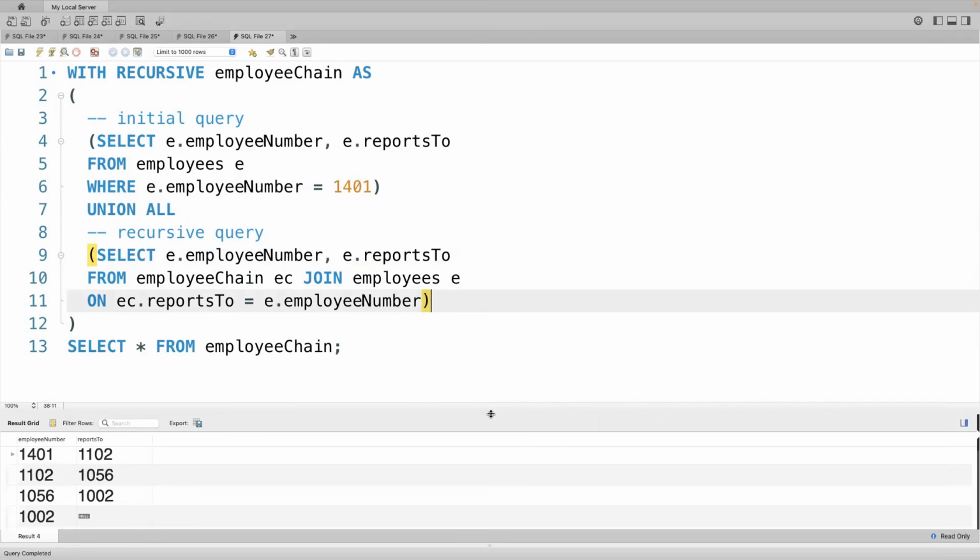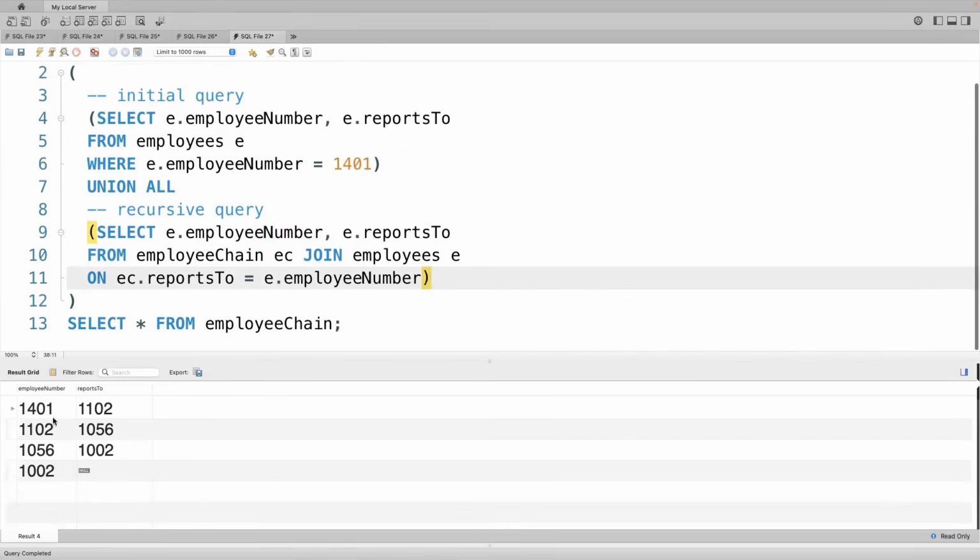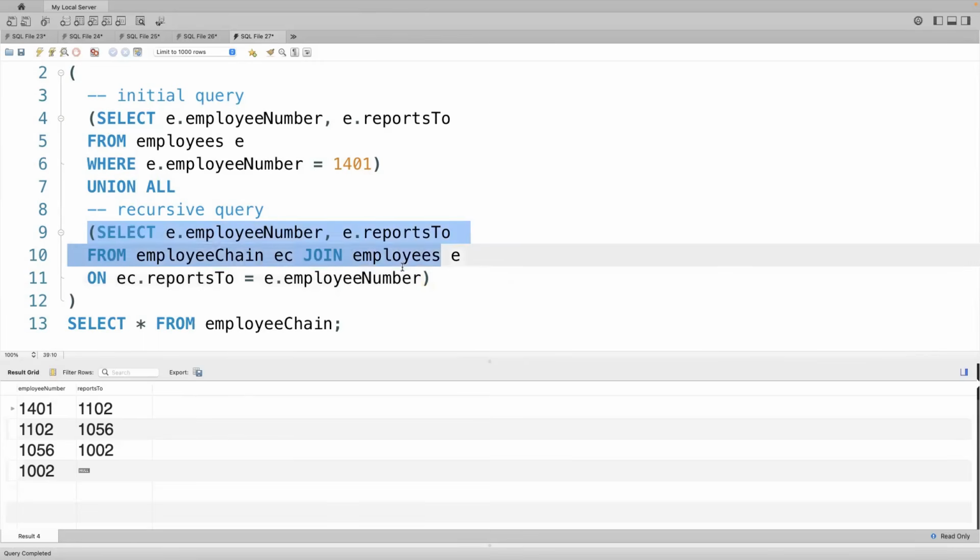So here's what it gives us. We say employee number 1401 reports to 1102. Then the recursive query executes and it looks at 1102. It gets information about the employee who has the employee number 1102. And what information does it get? It gets the employee number and reports to for that employee. So 1102 and 1056. Then the recursive query runs again. Based on the join, it gets the information for the employee who has the employee number 1056.